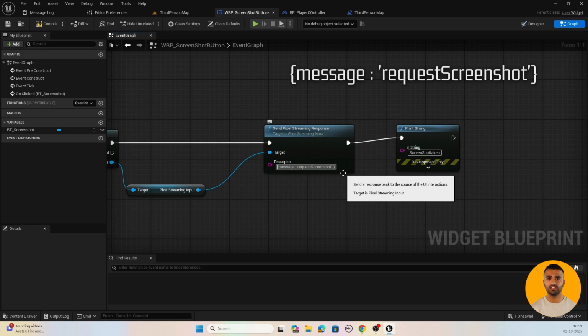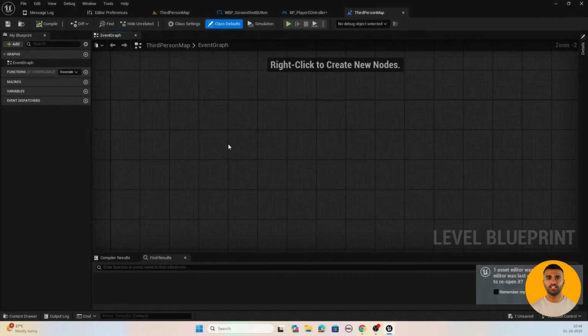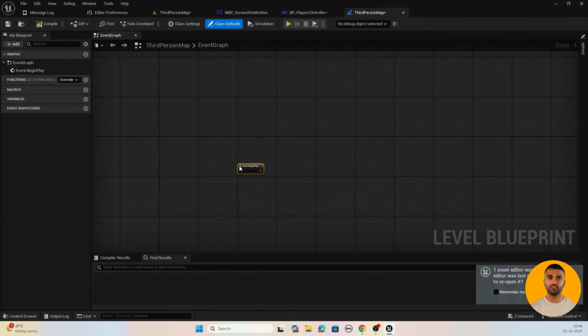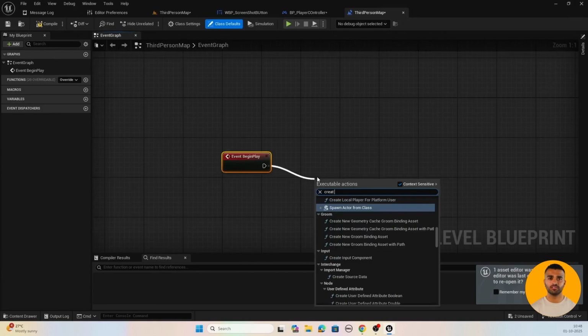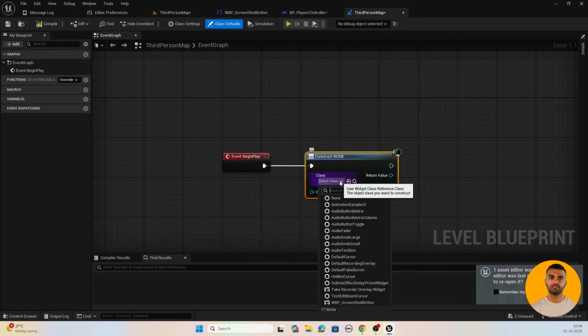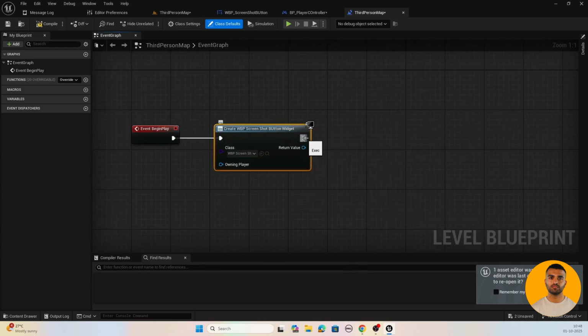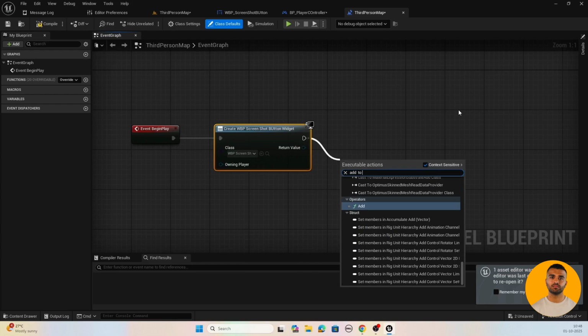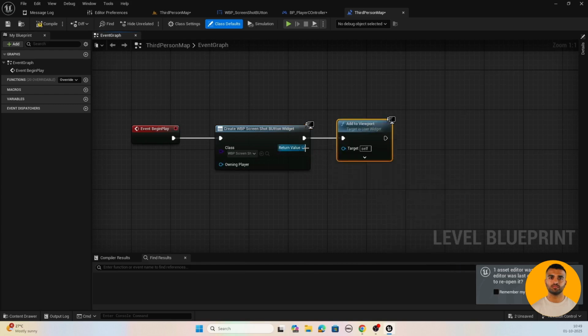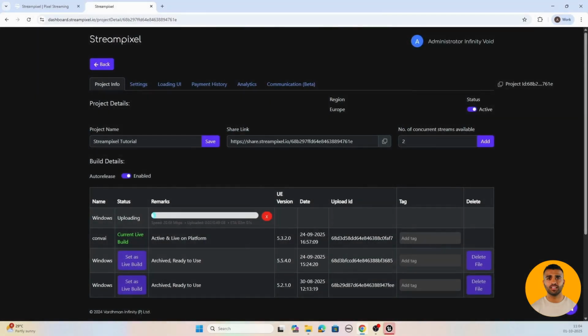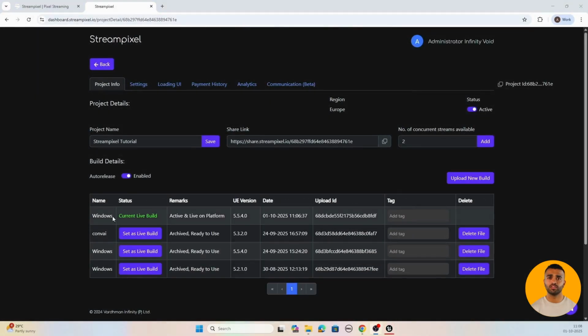For debugging purposes, we've also added a simple print string node. What this blueprint does is, when the event is triggered, it sends a message to the front end asking it to capture a screenshot. Now, let's go to the level blueprint and add this widget to the viewport so it's visible when the project runs. Once that's done, we'll package the project and upload it to Streampixel.